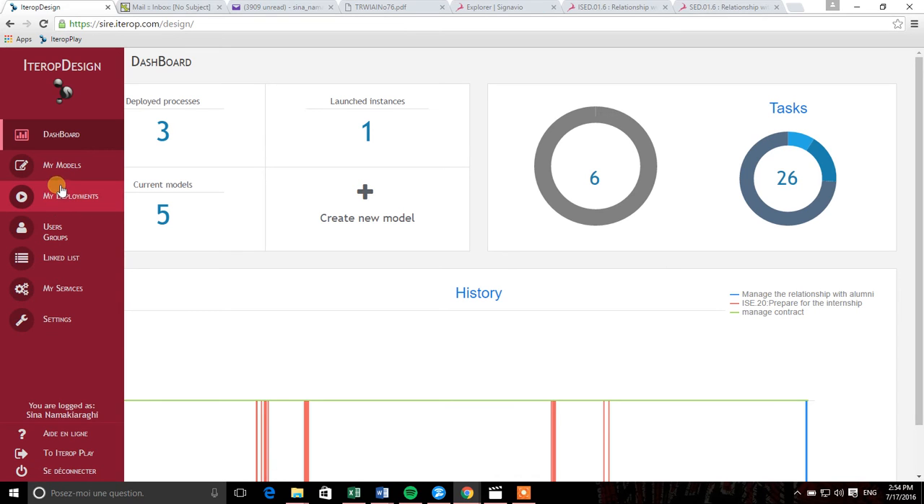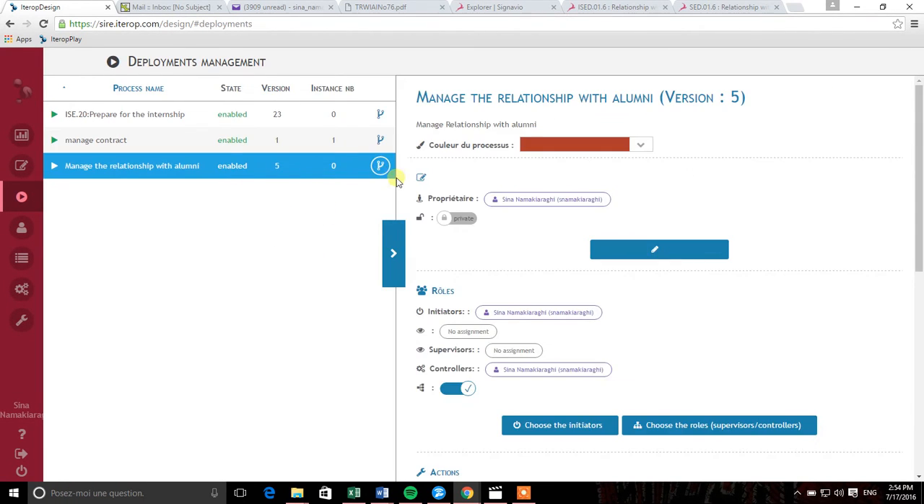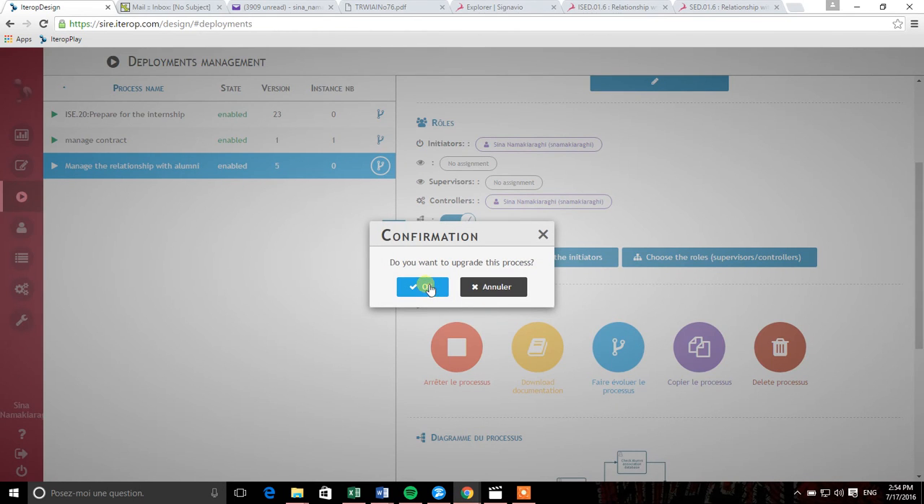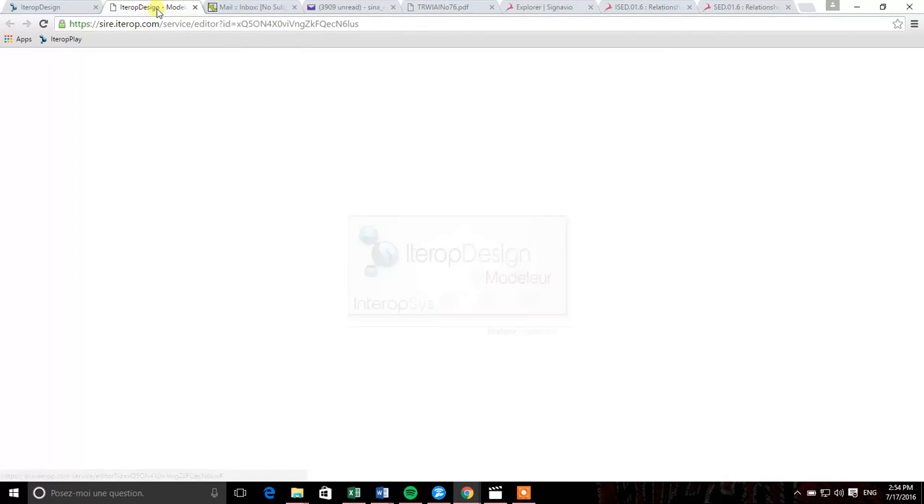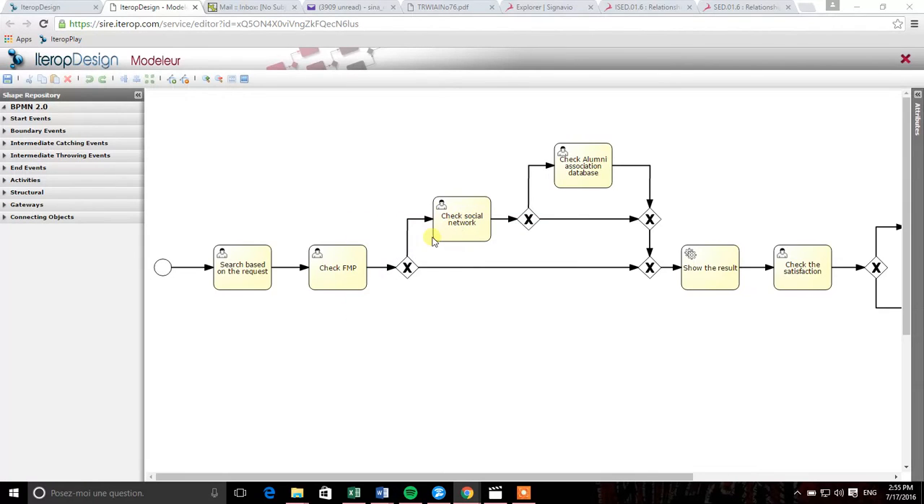Iterop Design is for designing the models. For example, I want to show you an example. If I go to this model which has already been designed, I want to configure this model. If I go here, I can see in my models I have this process. I can edit this model by going to Iterop Design Modular. In this section I can design the path of diagrams and the process.